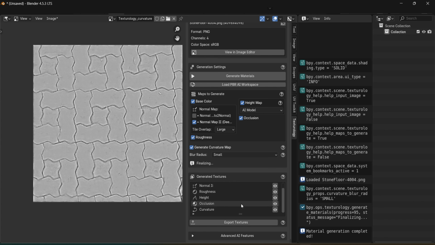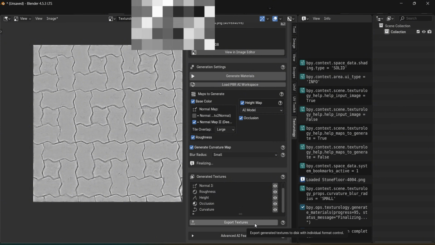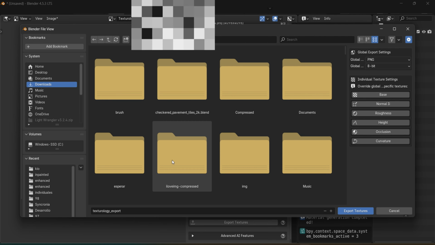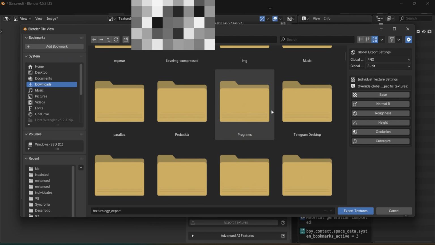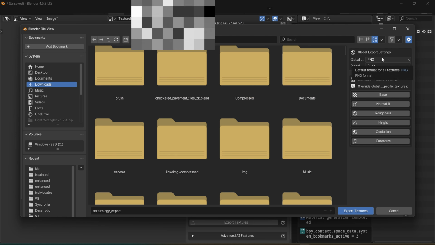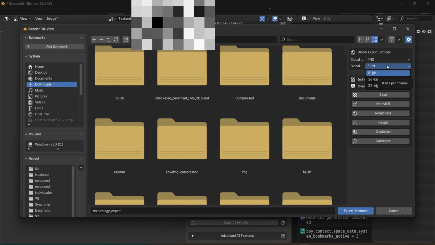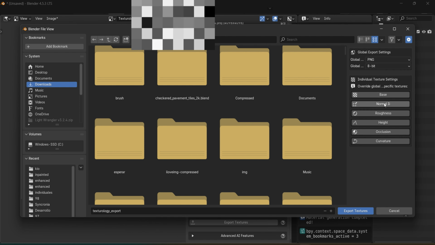A modern texturing pipeline demands flexibility. When we click Export Textures, we're not given a one-size-fits-all solution. Texturology understands that different maps have different needs. While we can set a global format, we can also dive deeper. We can override these settings for specific textures.